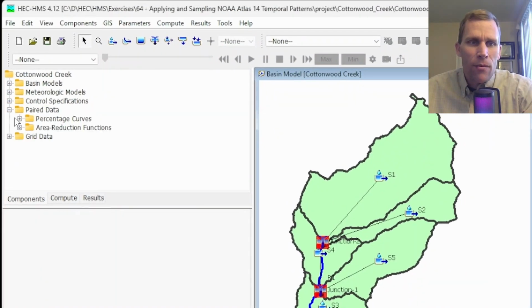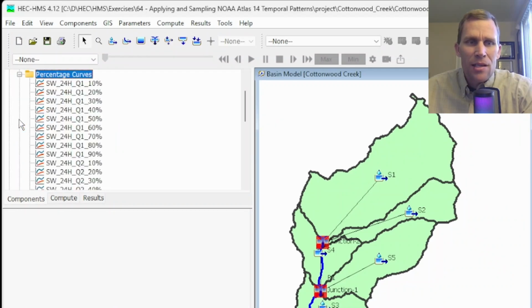And now let's go back to our paired data folder right here in the Watershed Explorer. And what we have is percentage curves. These percentage curves represent that storm pattern, the temporal distribution that we downloaded from the NOAA website.